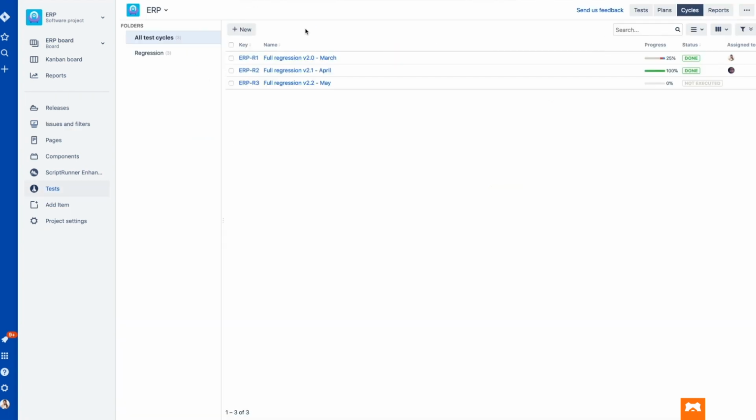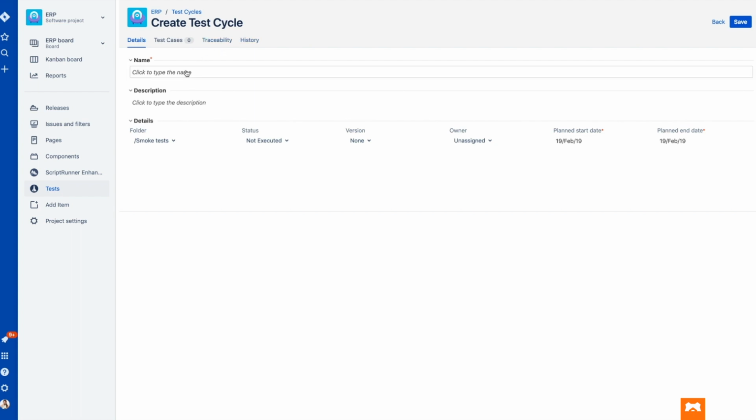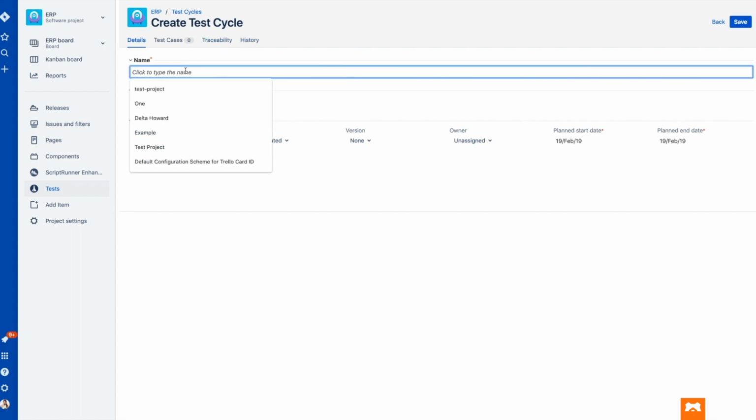Returning to the test library, go to the Cycles tab, where you can manage test cycles. Here you can create, manage, and track the test execution cycles within your project. On the left-hand side, you can create folders to organize the cycles in a hierarchical structure. Then click on the New button to create a test cycle. Simply fill in the name and the details of the cycle, as well as any custom fields you've created.